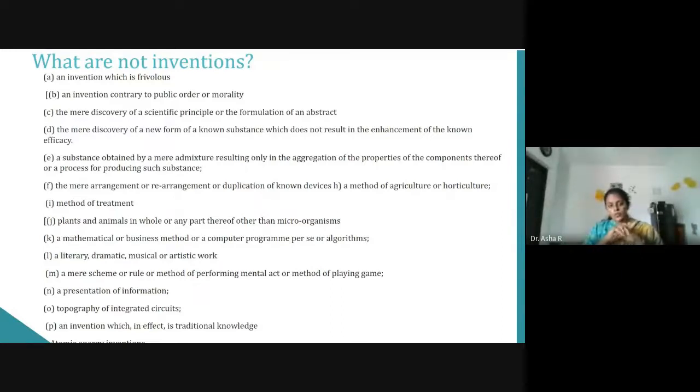So what are non-inventions according to the Indian Patent Act? These are all the non-patentable subject matter under Indian patent law. You can see that an invention which is frivolous or which is contrary to public order or morality, that means an immoral invention, is not patentable. Or a mere discovery of a scientific principle is not patentable. Then discovery of a new form of a known substance is not.